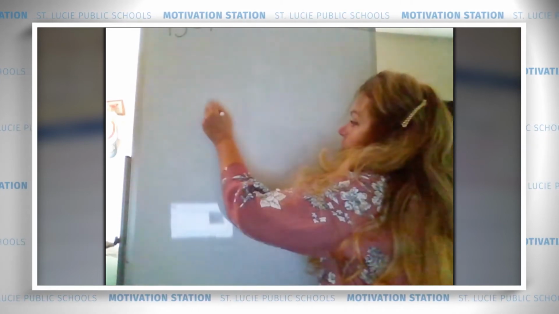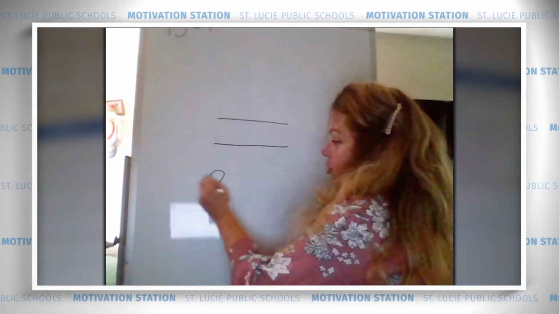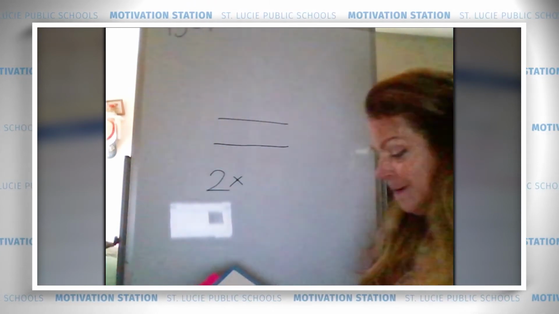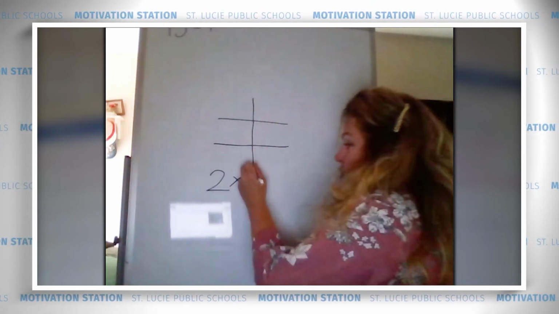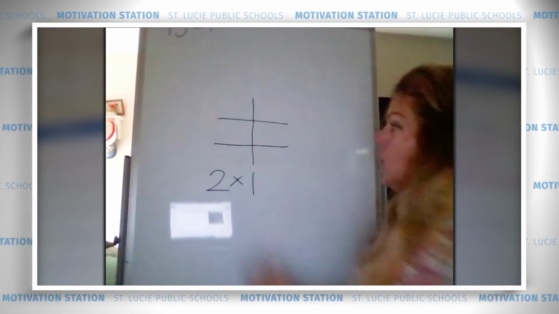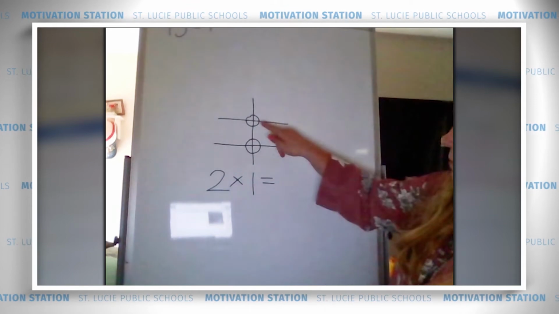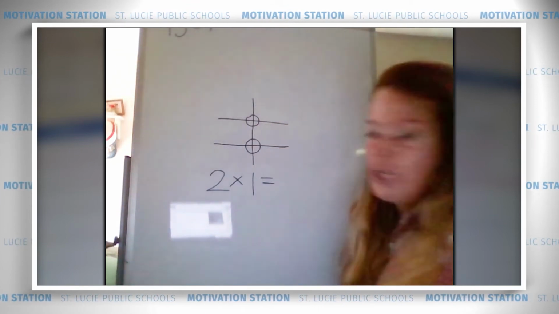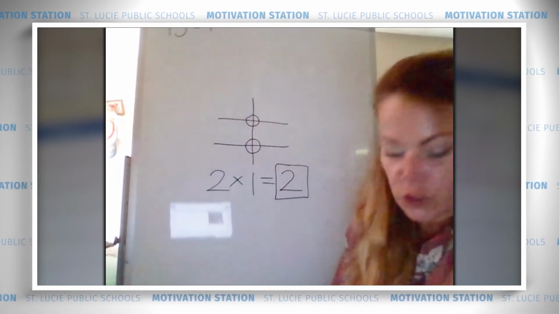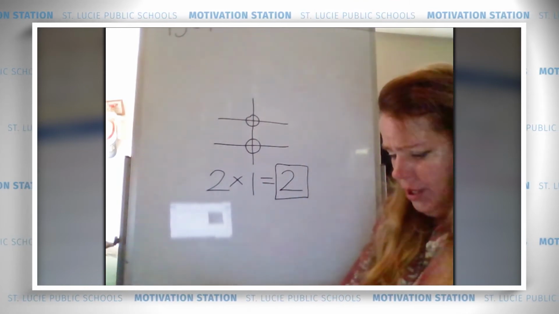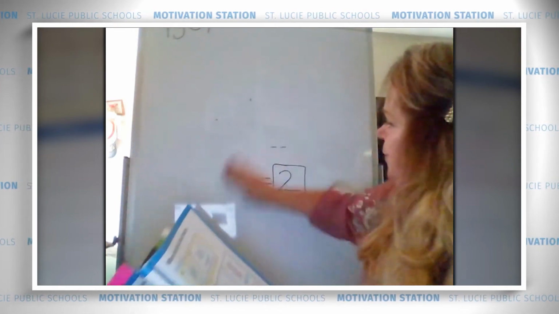All right, so let's go to number 1. So we have 2 rows. So my multiplication equation is going to start with 2. I have 1 column, so it's going to be 2 times 1, and I'm going to circle all the places they cross. 1, 2 places where they cross. So that's a product of 2. You should be writing this in your book on page 35 with me.